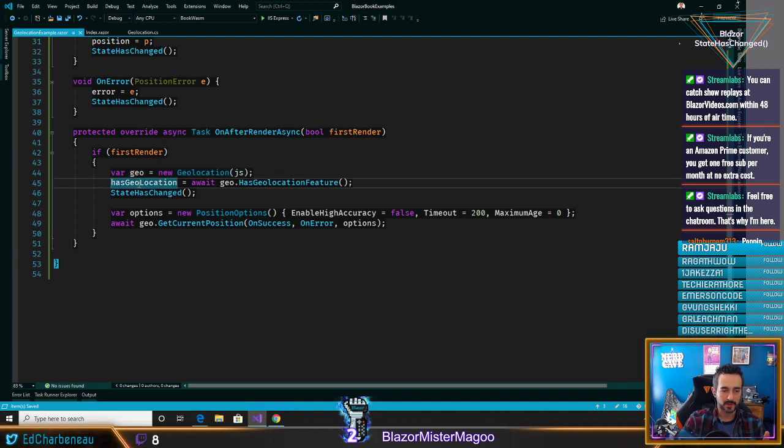We're going to set whether it has geolocation or not. Go ahead and call, does it have a geolocation feature? Go ahead and set the flag, update the view. Next thing it's going to do is say, let's new up some options. These are our geolocation position options that JavaScript needs to execute that function.